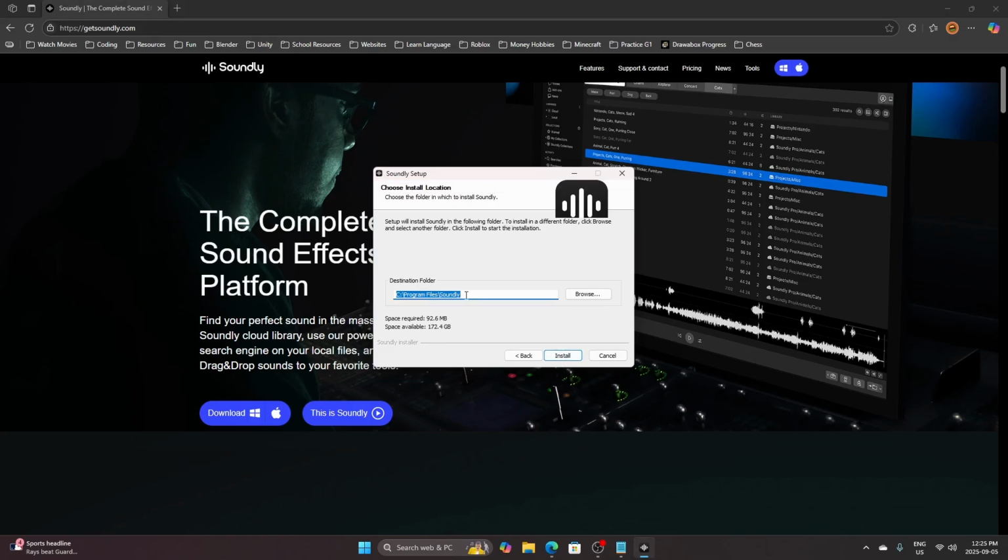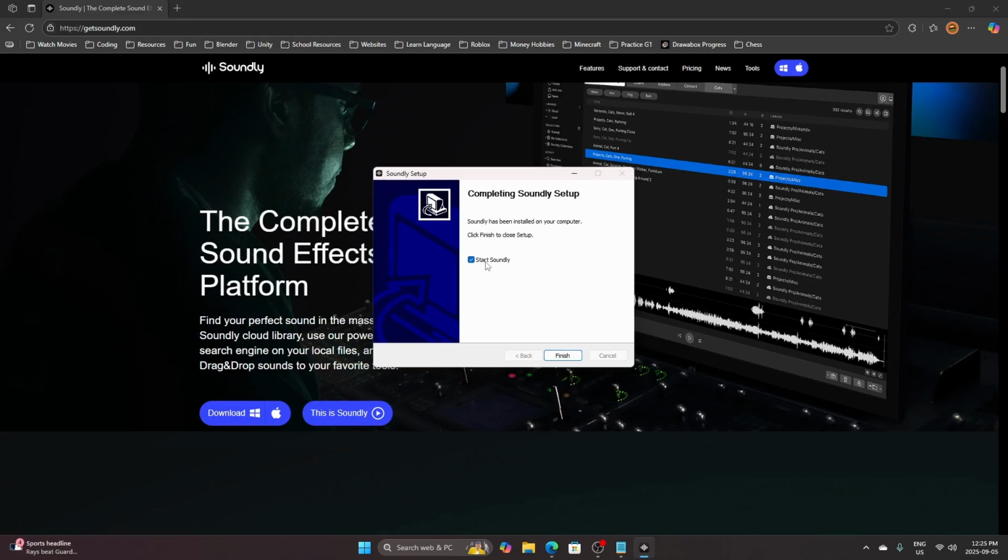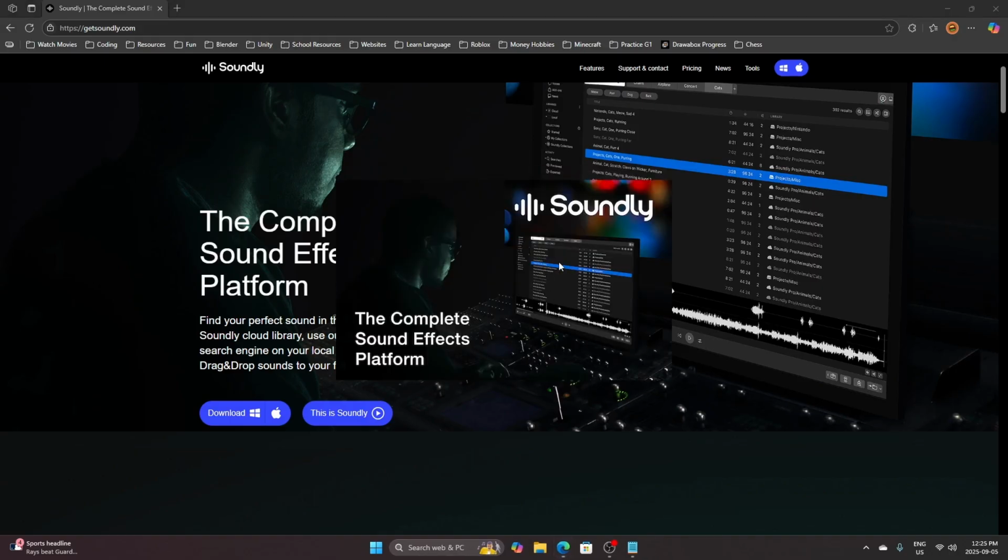So just store it wherever you want. And then once you're done, click install. And then check this box and then click finish so Soundly can start up. And you can see it actually working.